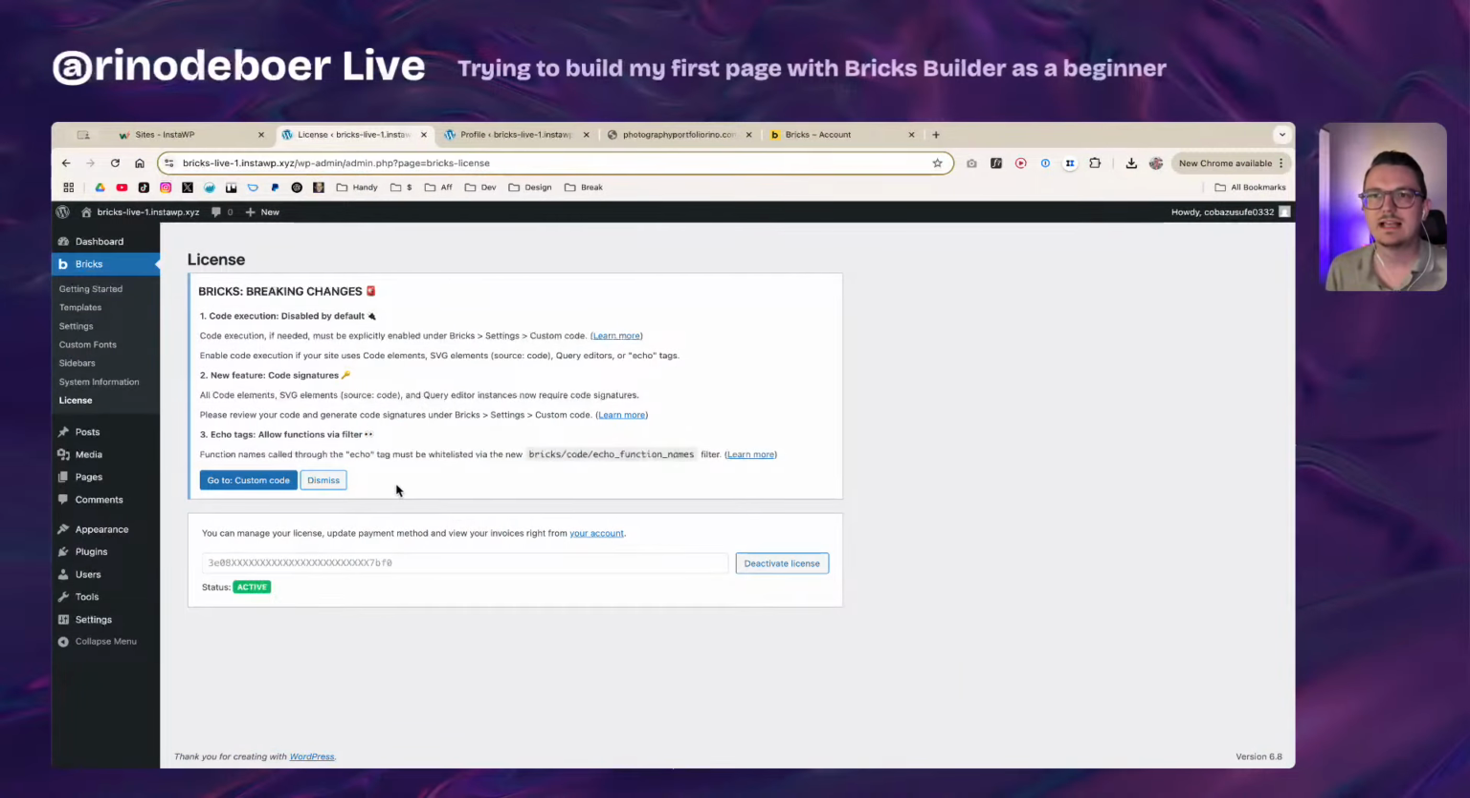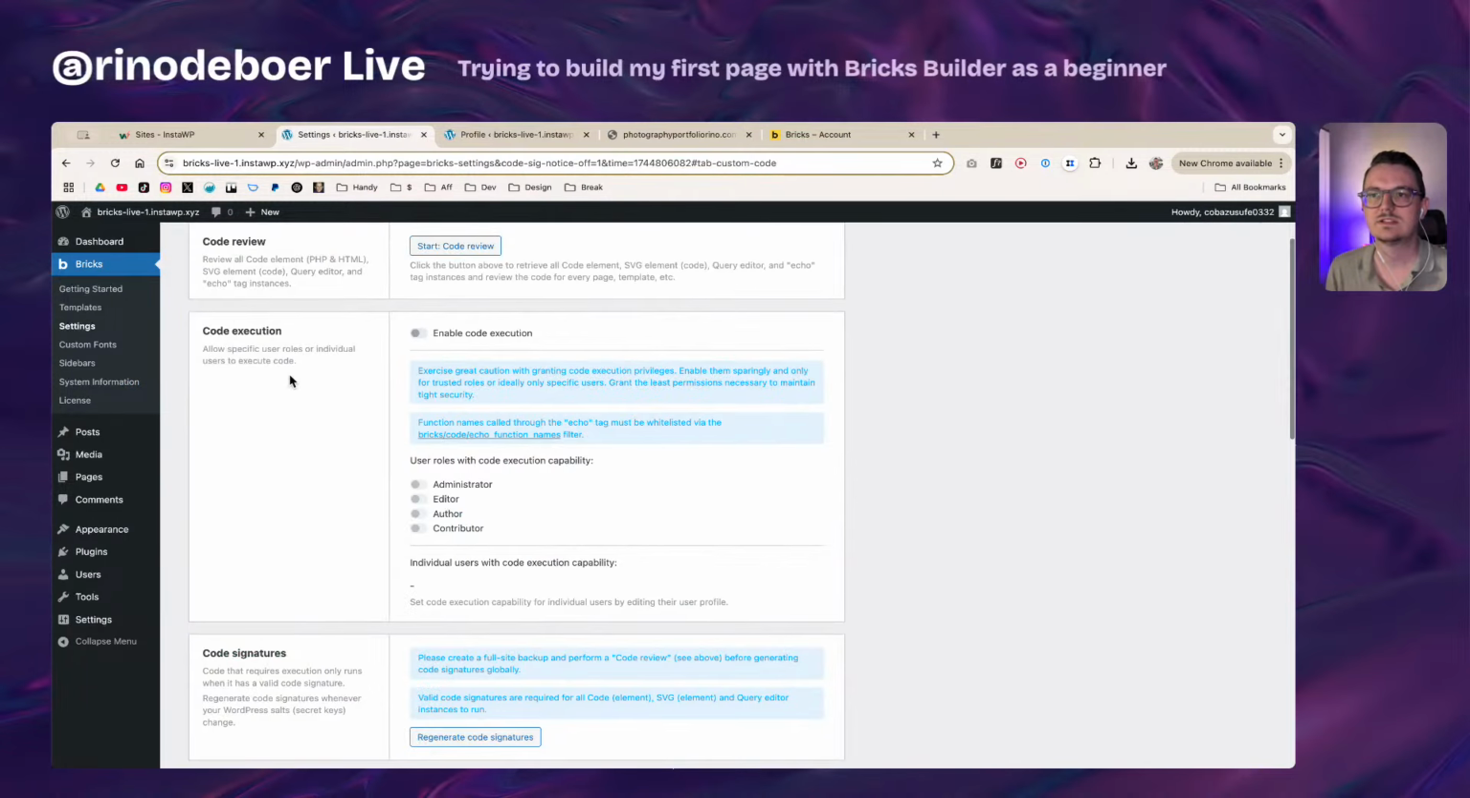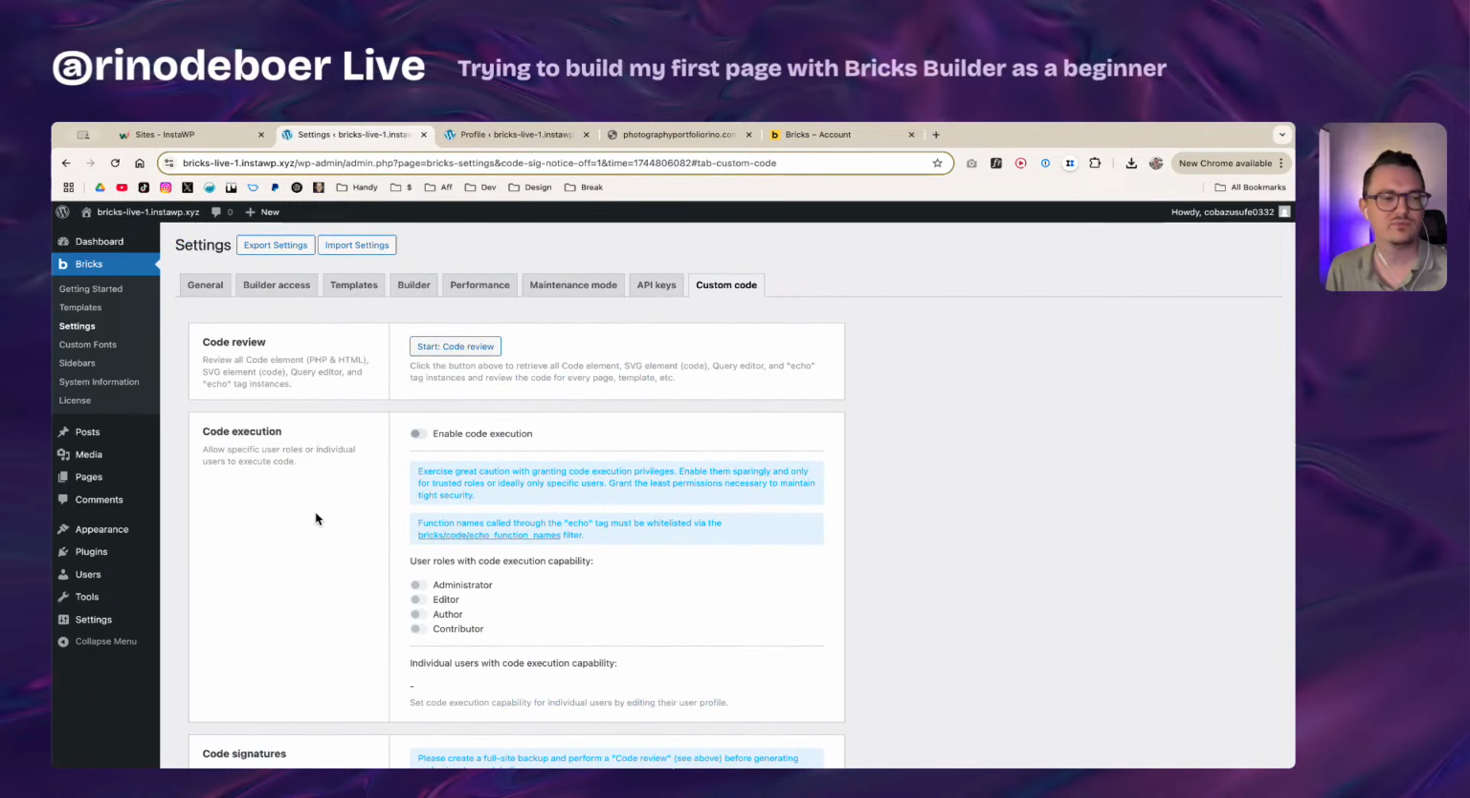I've activated my license. Oh, the breaking changes are still here. I don't know if I like that. I'm on the license page and I still get this stuff. Dismiss. I don't want to see that now. Okay, so now I'm in the Bricks settings. Yeah, this is going to become interesting.